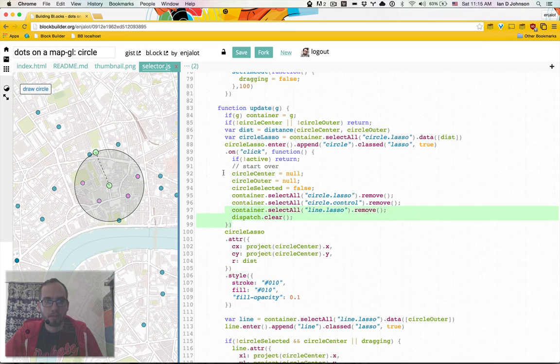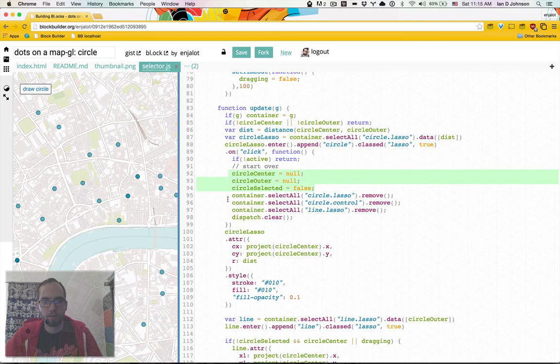So this part is also sort of the last bit of state stuff, because when you click on the lasso itself, if it's not active, you can click all you want, nothing happens. But if it's active and you click on it, it destroys it. So we basically just set everything to null and false. We remove manually all the things that we draw, and we fire the clear event, which is what allows us to recolor those points.